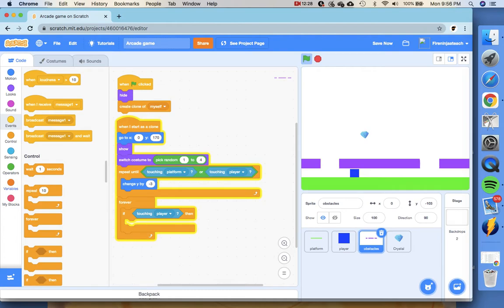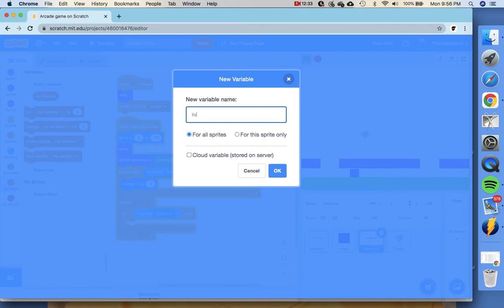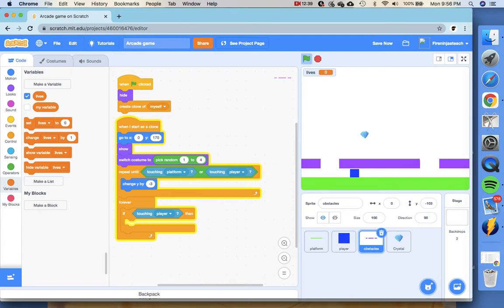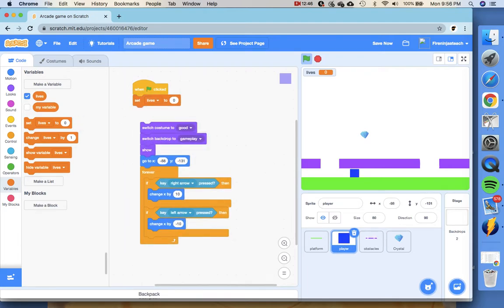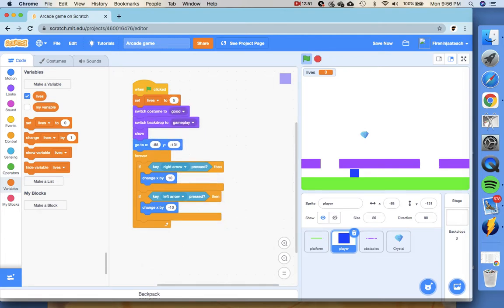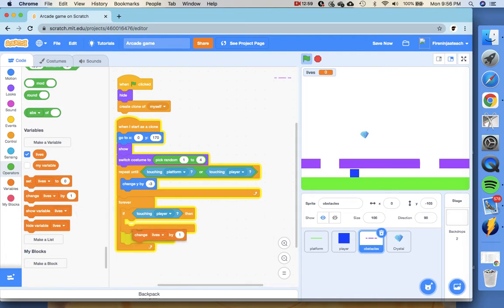I'm going to make some lives. So I'm going to go and create a variable. I'm going to call it lives. For all sprites. Click OK, and I can go to the player, and in the player first I'm going to set the lives. So I'm going to say set lives to 5 or 3 or any number you want. I'm going to set it to 5. Then I come back to the obstacle again, and in the obstacle I'm just going to say change lives by -1. So if it touches the player it is going to lose 1 life.